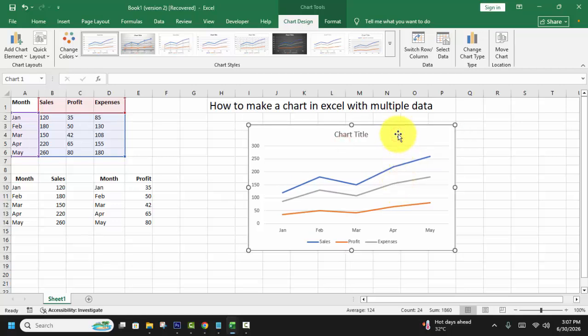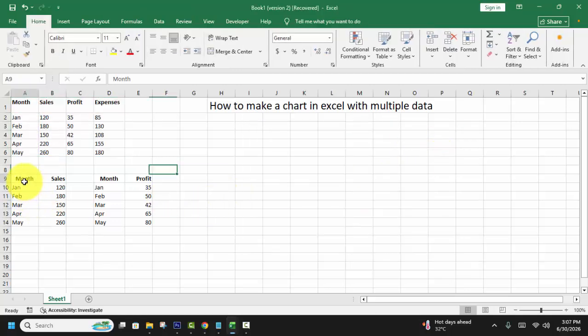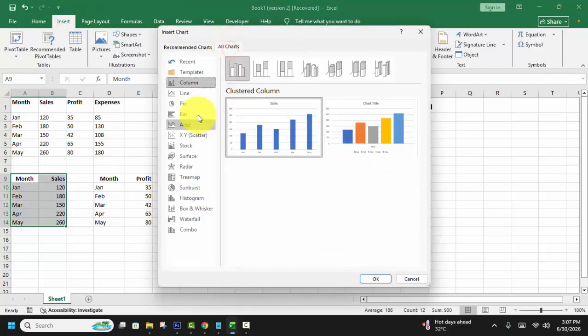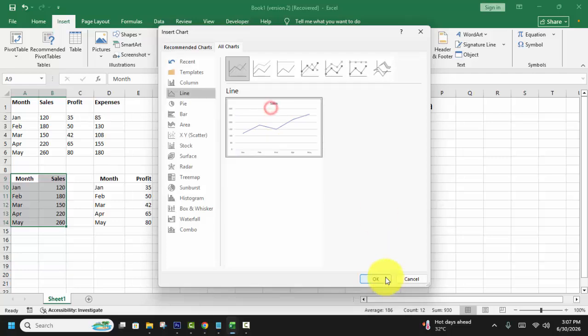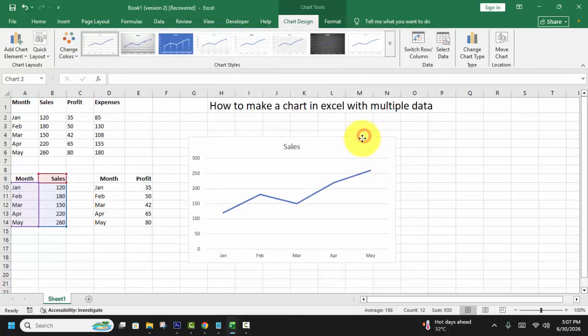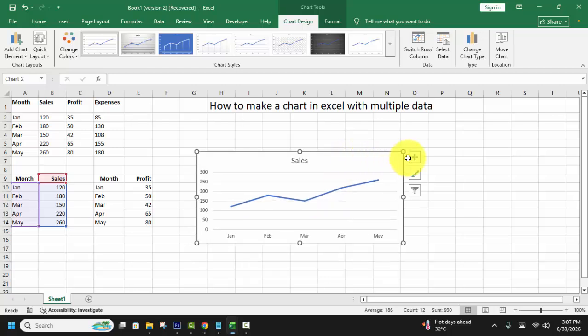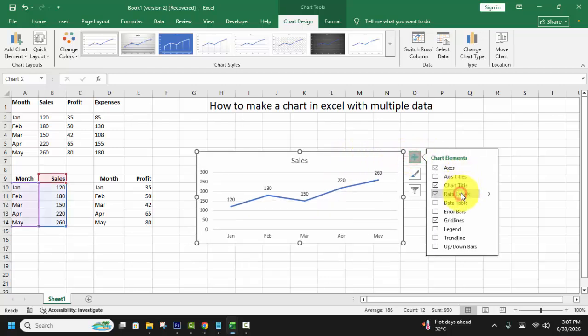And again, select the data on month and sales, go to the Insert tab again, Recommended Charts, and for example use a line chart. Okay, and now you can add data labels, table, error bars, etc.